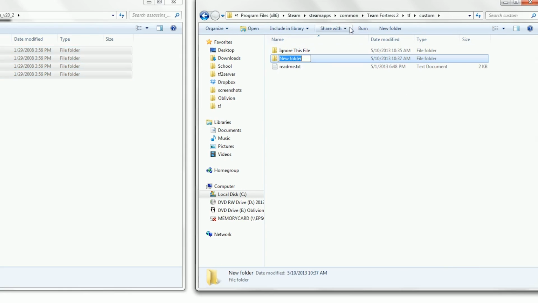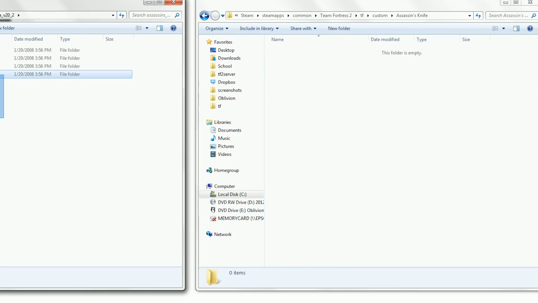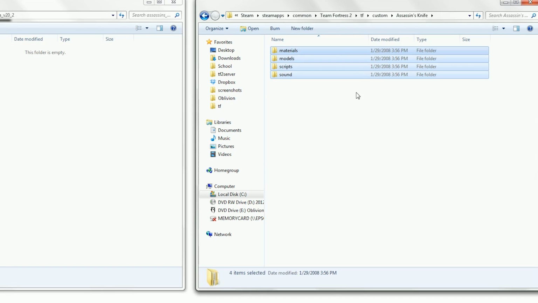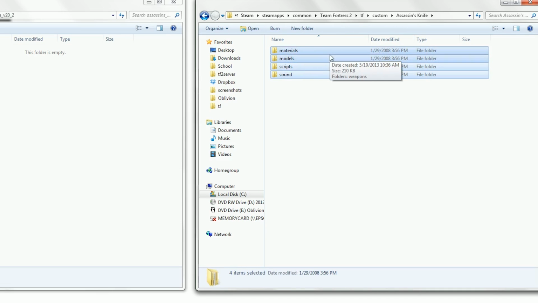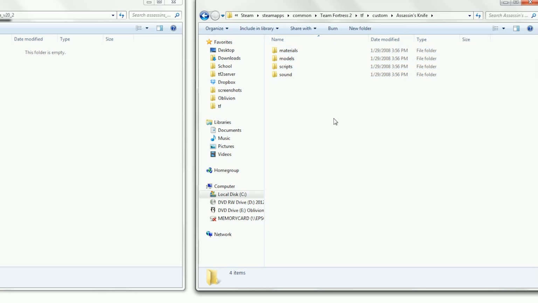So what you need to do is make a folder inside your custom directory. You can name this anything you want, but since this is a skin for the assassin's knife, you just make a folder, then copy and paste these files into your directory for your mod. So the first files that you need to have in order for your mod to work are the materials, model, scripts, and sound, or else your skin or mod will not work.